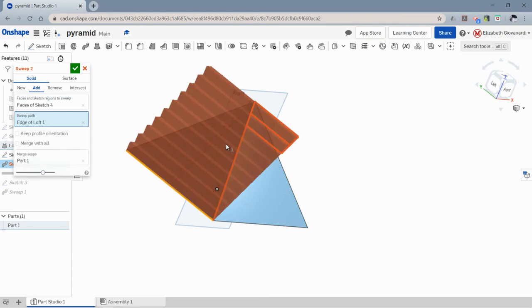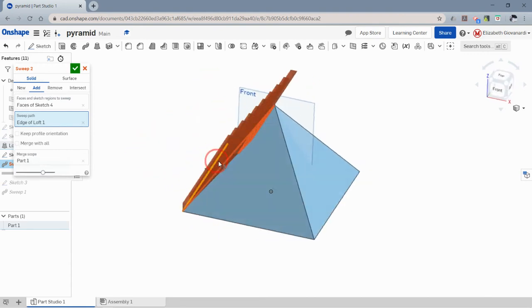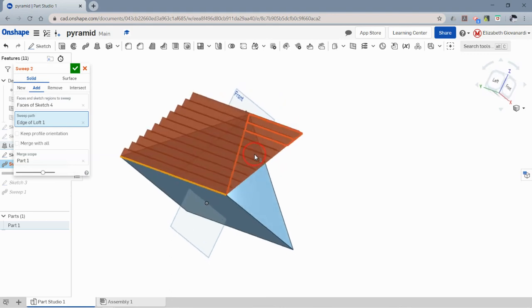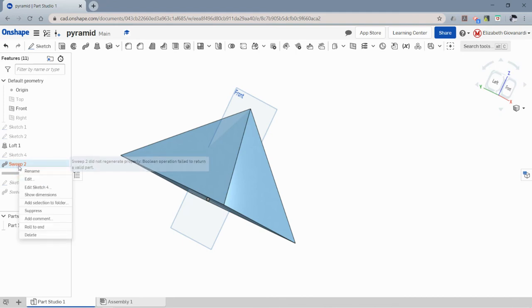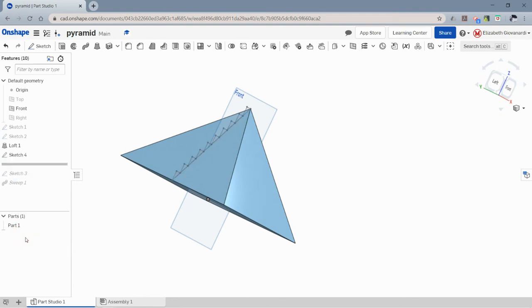And you can see it goes left and right, but it's having some issues. That's why it's in red. And it doesn't like that. If I hit the green check, it's not going to work. And you can see that this is red. And it's saying it's not a valid part. I'm going to delete this and I'll show you why.